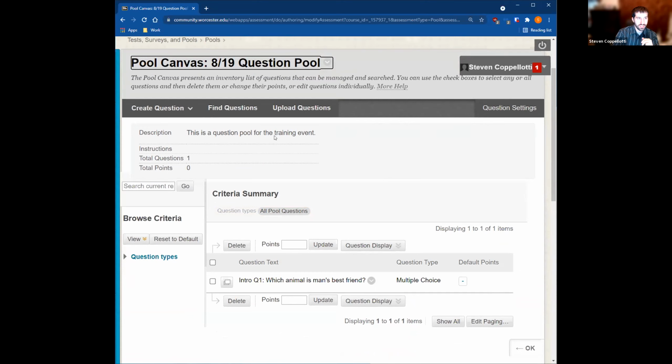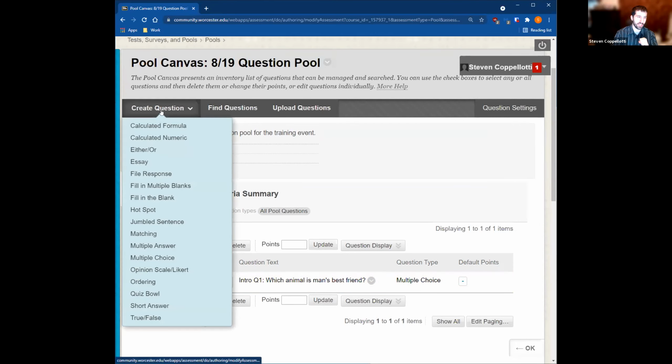So now that we're at this test canvas, you can see that I have my first question right here, and to the left now, we have question types. This will show you each type of question that you created, so you can filter which questions get shown. To show you this in action, let's create a multiple answer question.